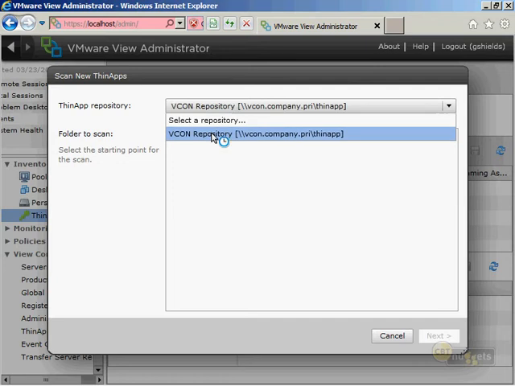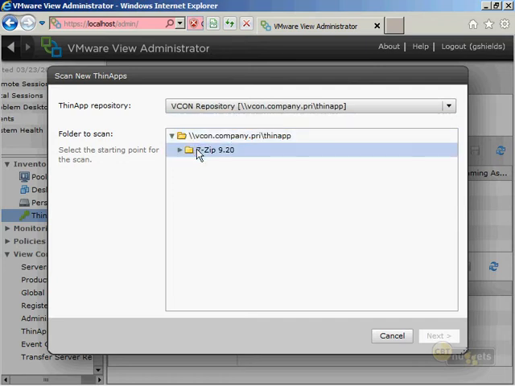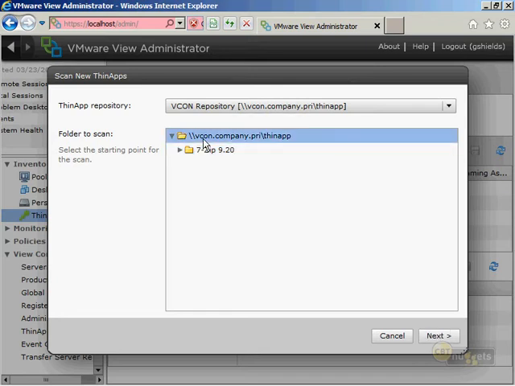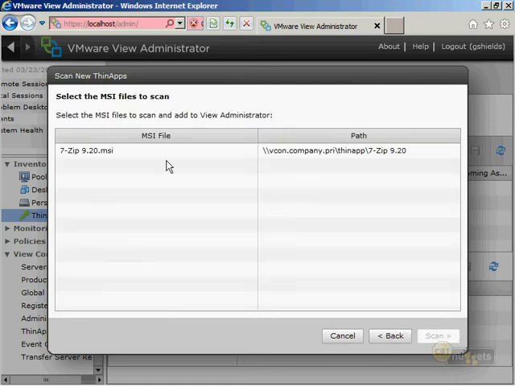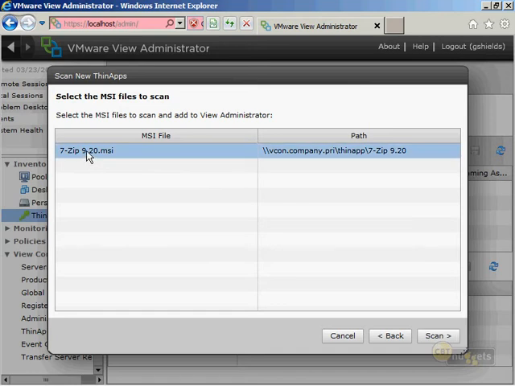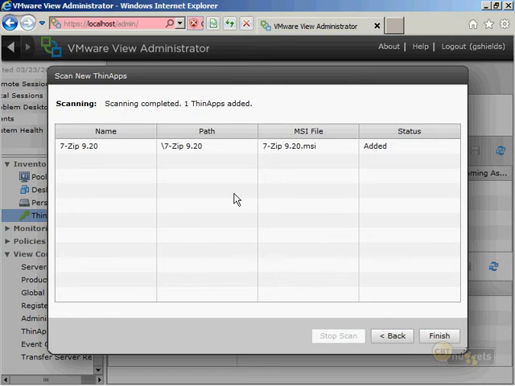There's my vcon repository again, and inside the repository are going to be one or more folders. Now I can choose here the starting point for the scan. I know that all of my content is in the 7-zip 9.20 folder, so I'll scan that location. There's the MSI that I want to add into View Administrator. There may obviously be more than one MSI. If I choose Scan, you can see that the scanning is completed and I've got a correct name and path, an MSI file, and a status of added here.